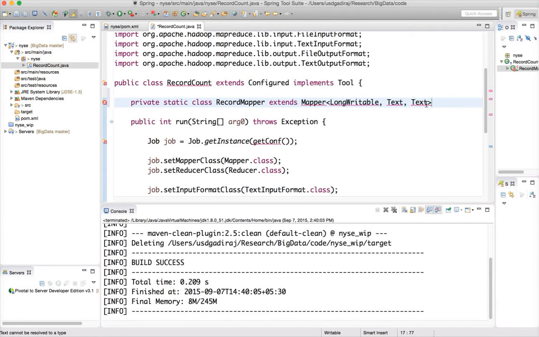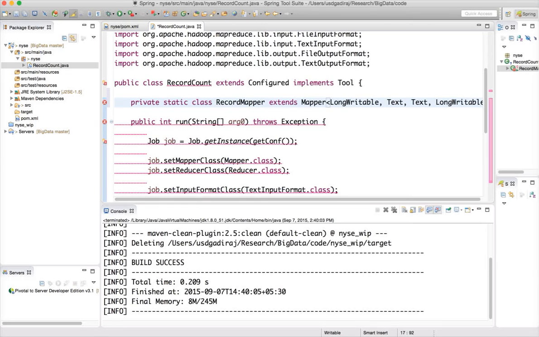And then output value type is a numeric value, and we can define it as IntWritable or LongWritable. I will define it as LongWritable, because for a very large data set, the sum can be very large. You can define IntWritable also here, but I will explain why I am using LongWritable instead of IntWritable while developing the reducer. But for now, just use the LongWritable.